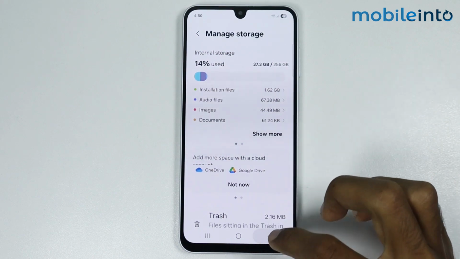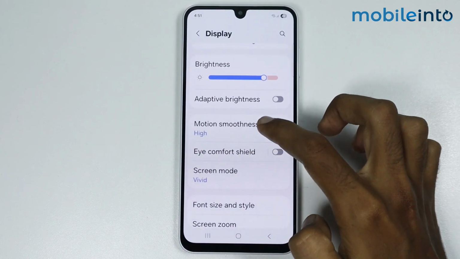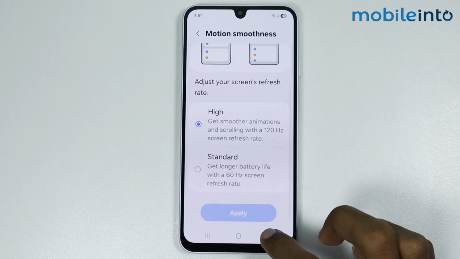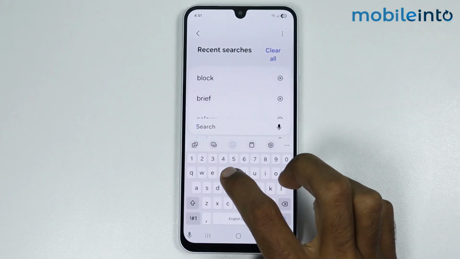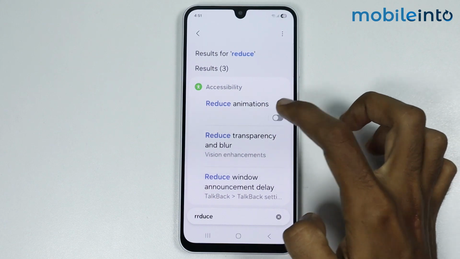After that, just go back and go to display. Then tap on motion and smoothness and select high. Now once you have done that, just go back and in the search bar, just search this. Now just enable reduce animations.